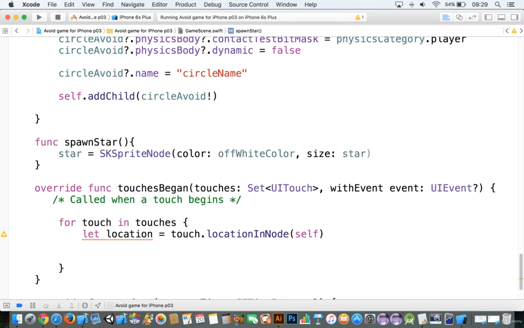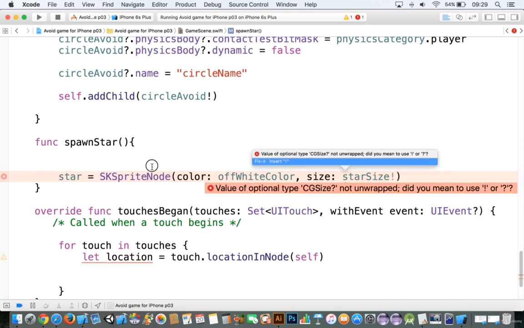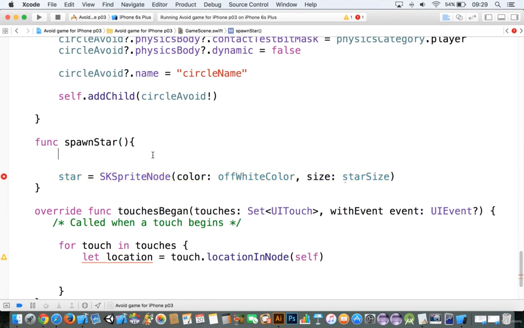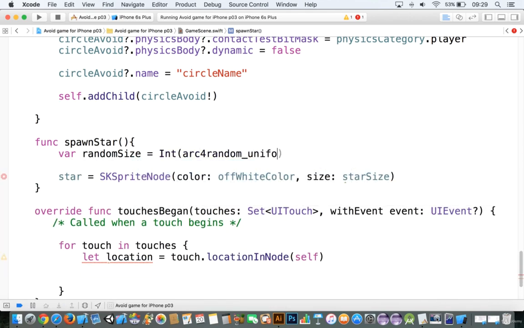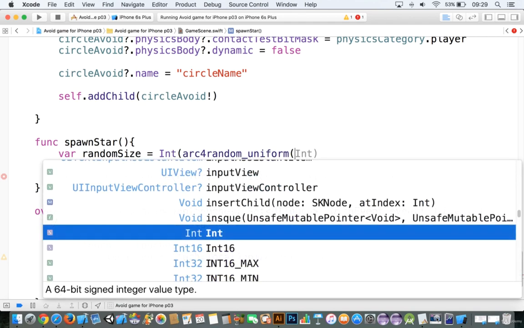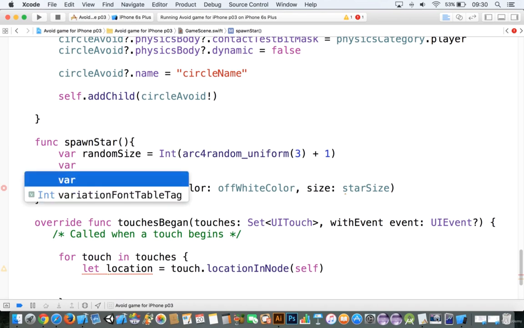Now, if I set that in here, it's going to give me, well, a problem. And let's see what it says here. It says, well, we have to unwrap it here. Don't worry about that. Let's add in a var. We'll call this randomSize. Make it equal to Int arc4random_uniform. And we could probably make it between 1 and 3. So 1 and 3, like that. I think that looks pretty good.